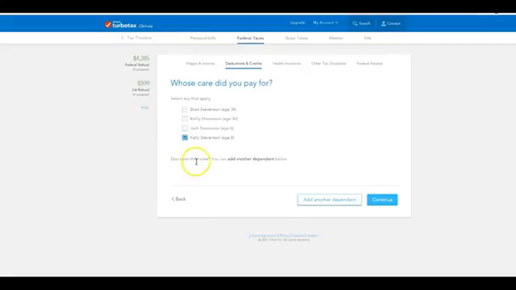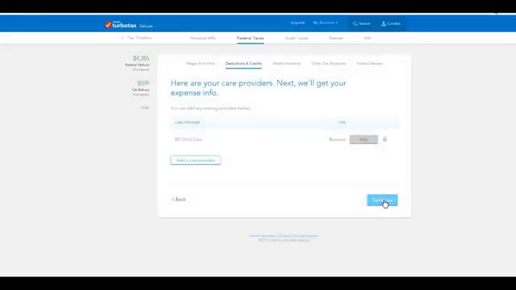Okay, don't see the name. You can add another dependent below, but Kelly's there. We'll go ahead and click continue. All right, here are your care providers. Next, we'll get your expense info. So SD child care, that information populated over.